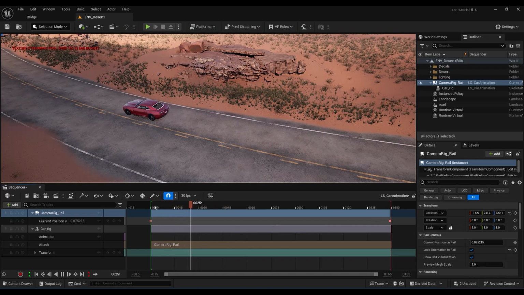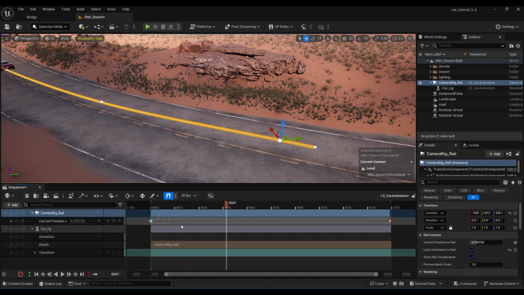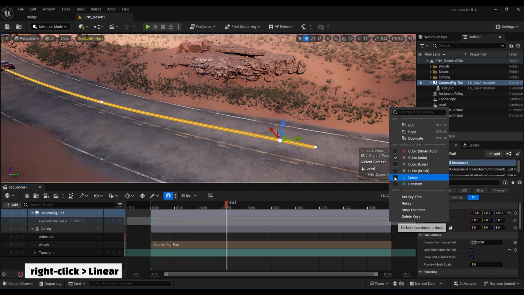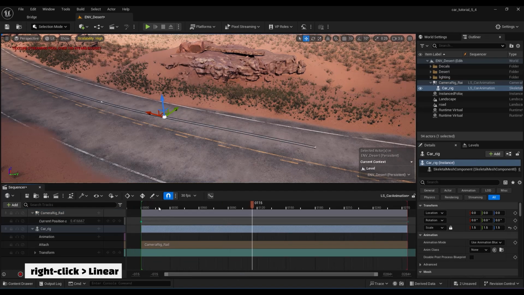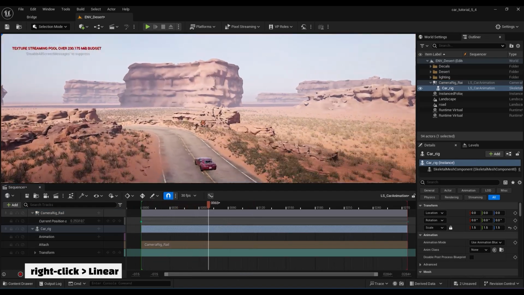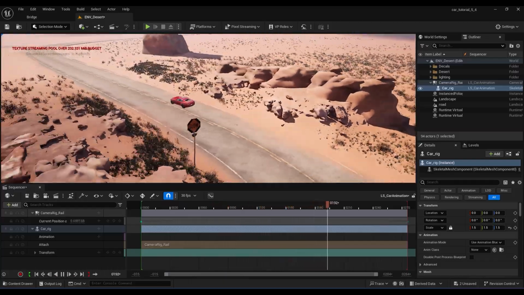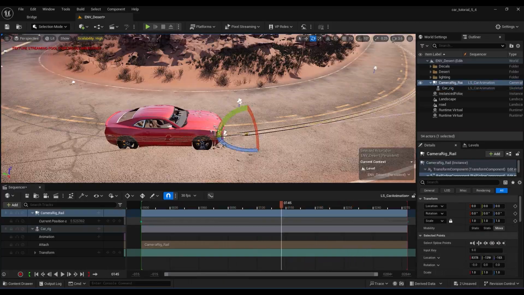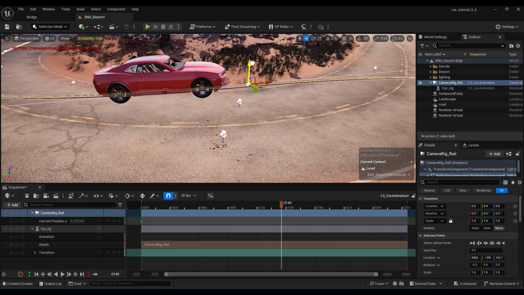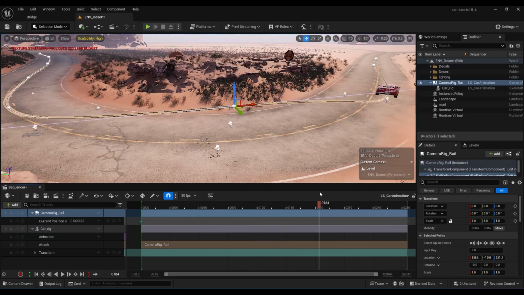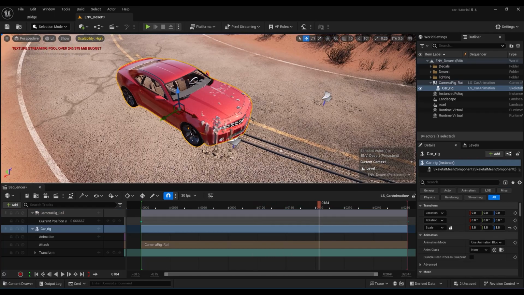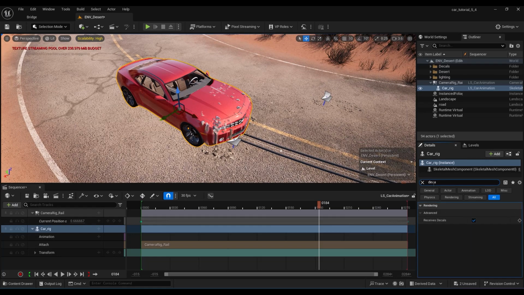If you want the car to have a constant speed throughout the entire path, you can select 2 frames, right-click, and choose the linear option. You can see the result. The advantage of this method is that you can change the direction of movement at any moment. You can see that decals from the road are falling on the car. To fix this issue, search for decals on the car and disable Receive Decals.